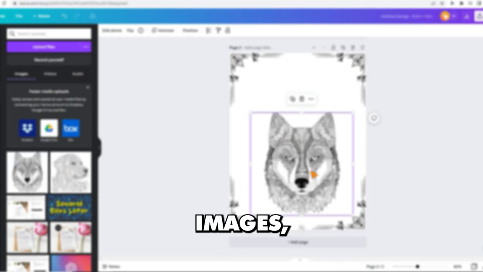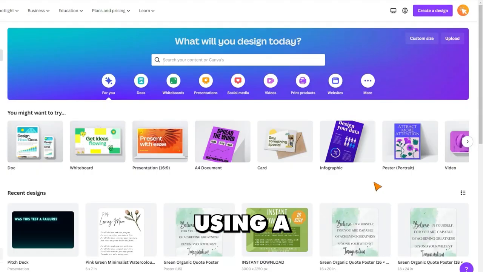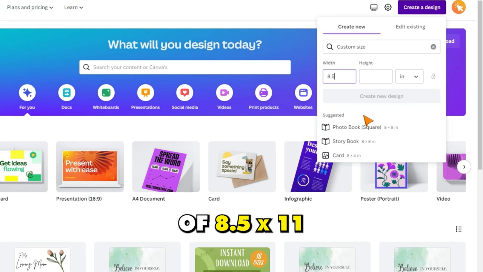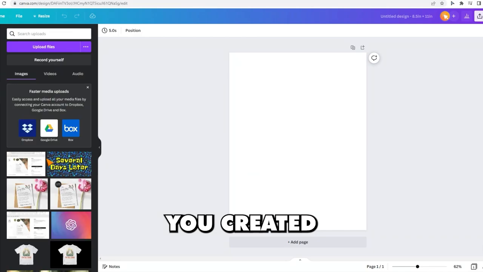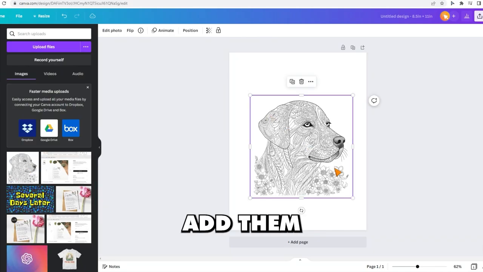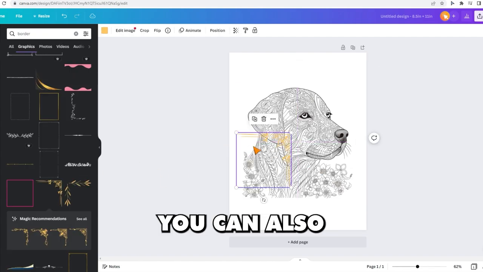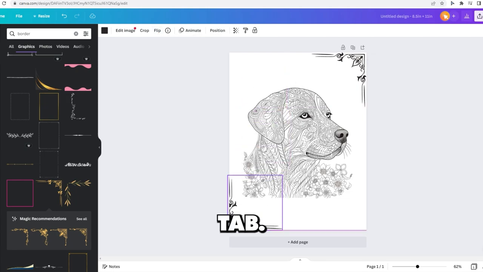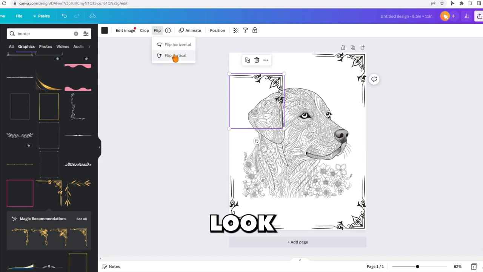Now that we have all the images, we need to piece them together to create our coloring book. We can do this by using a free design website called Canva. To start, create a design with custom dimensions of 8.5x11, which is the standard paper size. Then, drag and drop the images you created using Midjourney AI and add them to a page. Make sure the designs are centered and are a good size. You can also add some borders to your pages using the different designs available in the Elements tab. This is optional, so feel free to play around with different elements to make your book look professional.